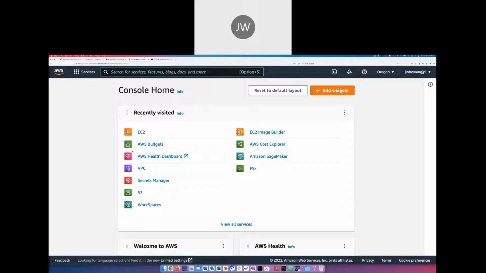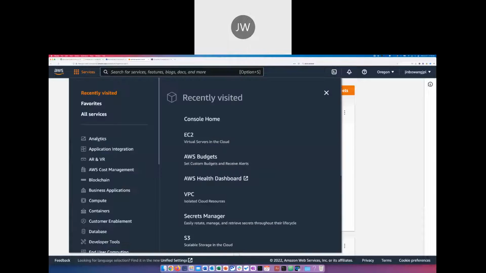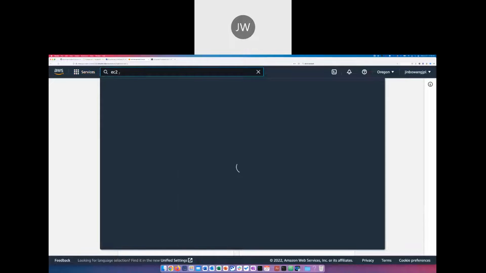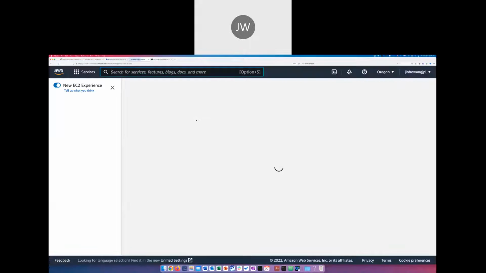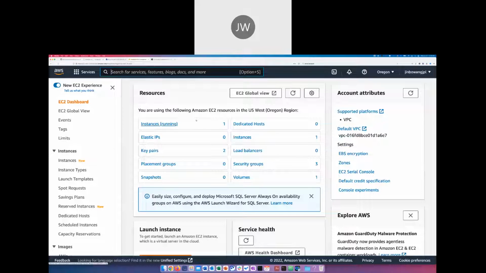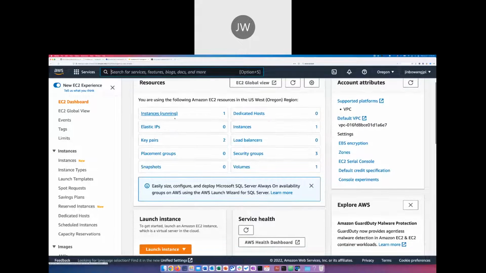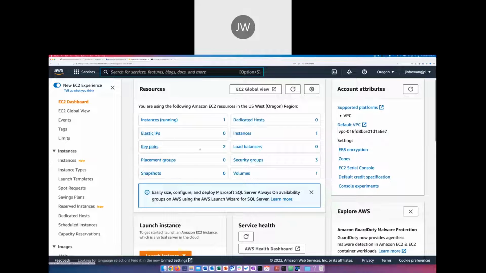And this is the window that lists the services I recently visited. But if you are logging in for the first time, maybe you don't have this, you can just click Services or search EC2. And then the first one, you can click on EC2. This will be the EC2 dashboard you will use quite a lot. The first thing you see is a list of information.